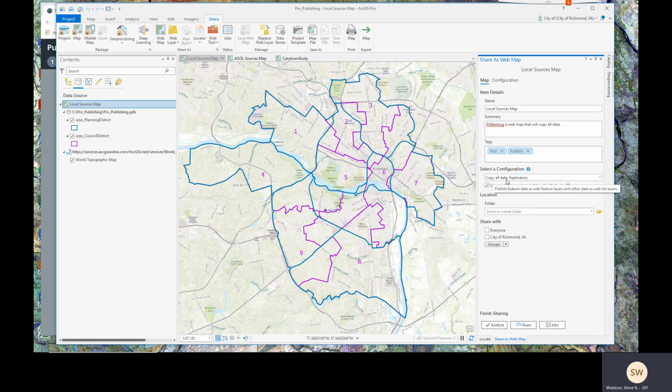Configuration, we want to copy all data. What's the destination folder we want to save it to? I have a special folder I want to use. It's called the Story Map Publishing with Pro folder. And I'll go ahead and share it with the city of Richmond, but I will not share it with everyone. I'm almost ready. I need to click Analyze.